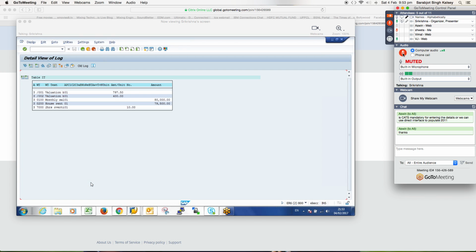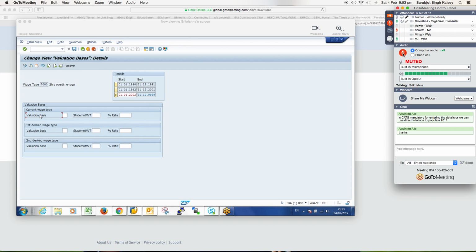Wait a minute. Still the wage type was not valuated. Why? Because the valuation basis was not maintained. If you see the valuation basis, you have valuation basis for the current wage type. You can have a derived wage type 1 and 2 option over here. Let us say there is a wage type where the employee works for more than 2 hours, we should pay a 50% additional thing to the employee. At that time you will get a derived wage type system.